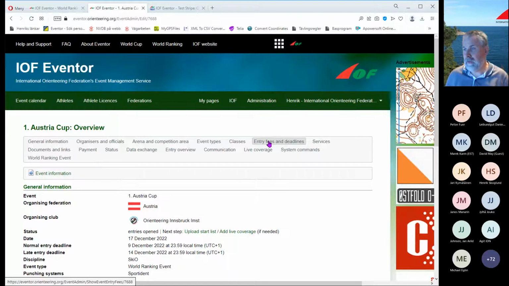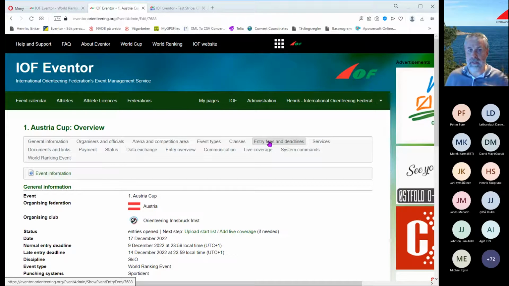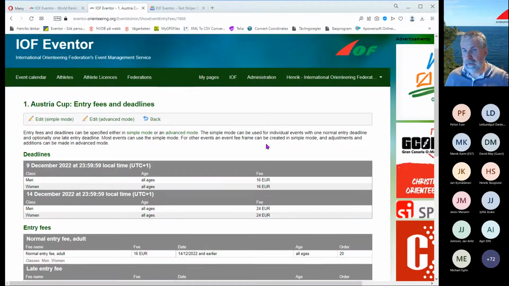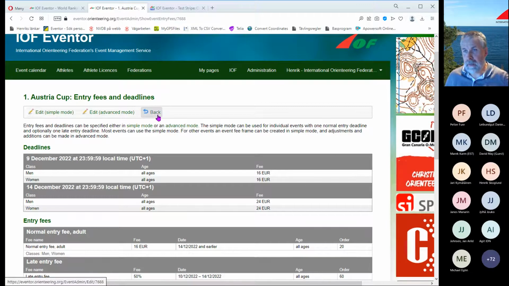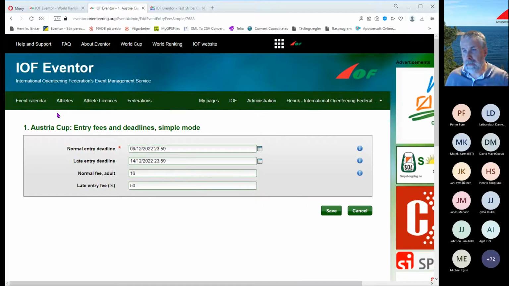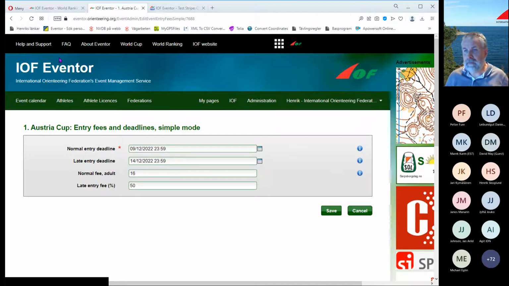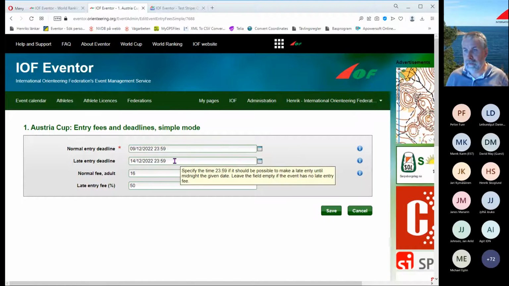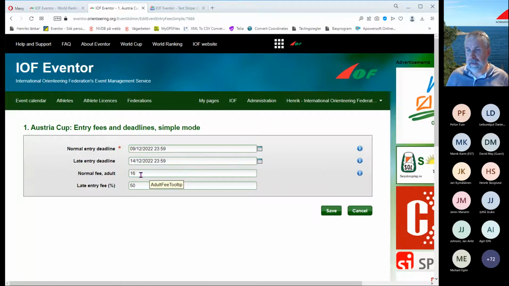And then we have the entry fees and deadlines. Let's see what they have here. They have actually, yep, a simple version. If you just have a deadline and a late entry deadline with the 2 dates and times, and then one fee, and then a percentage for the late entry fee, then you can use this one.